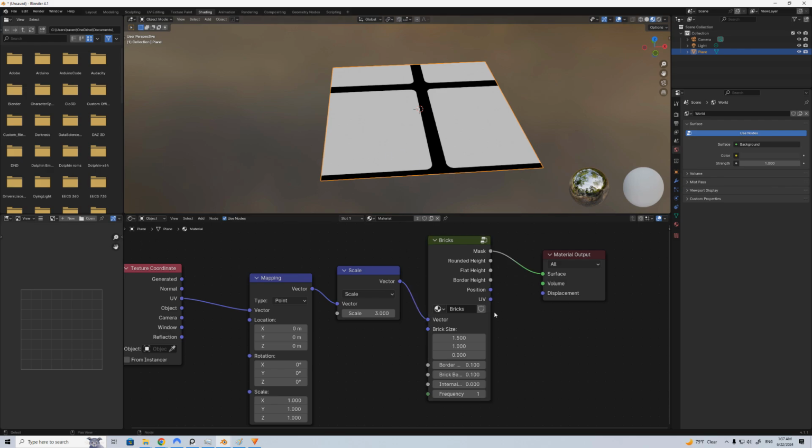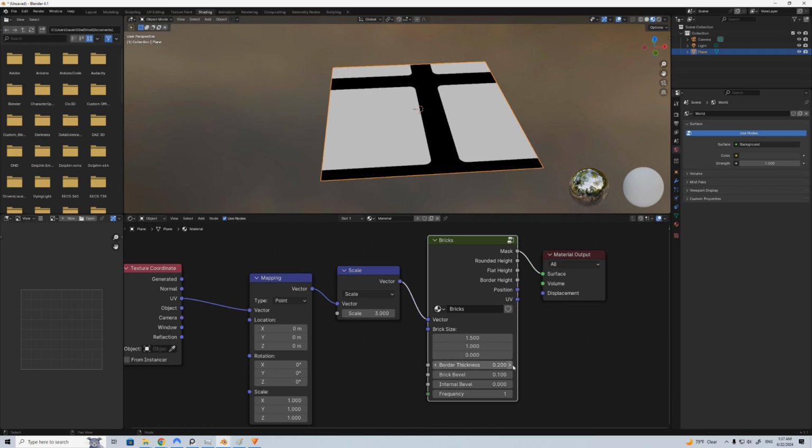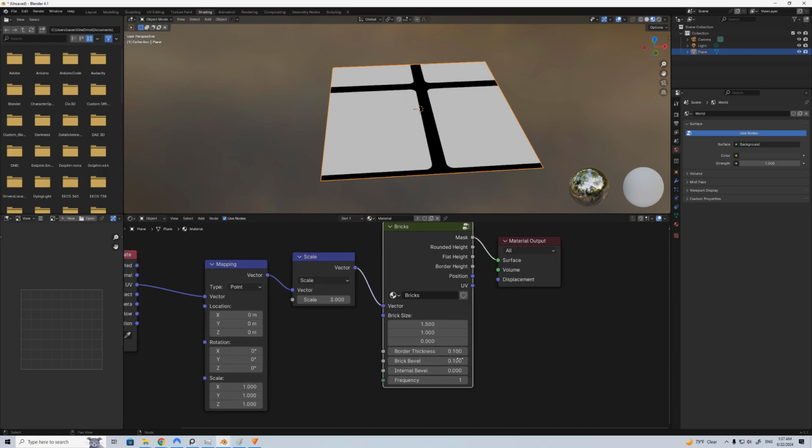And then let's look at some of the other things. We've got the border thickness. That does what you'd expect, changes the width between each brick. Then we have the brick bevel. So here it actually bevels the edges, pretty sick, between 0 and 1.